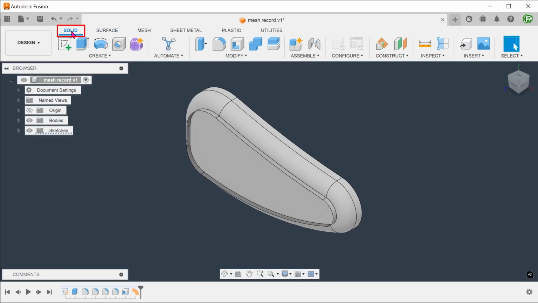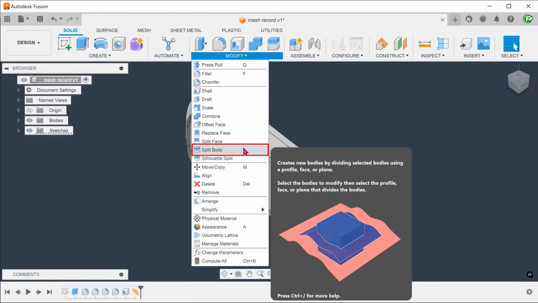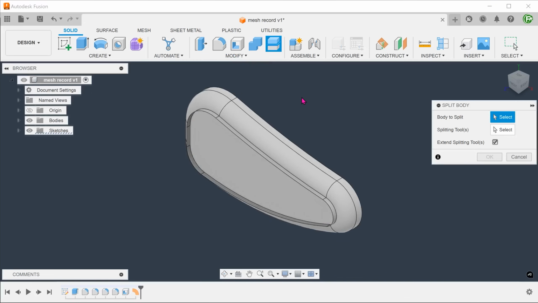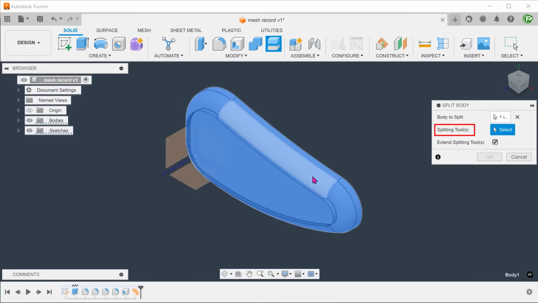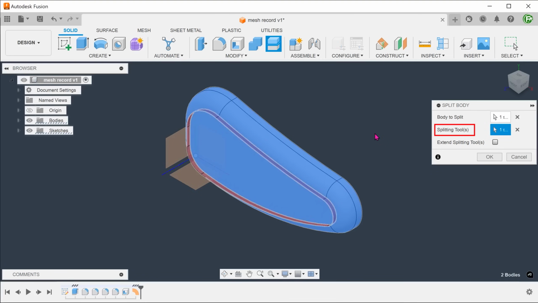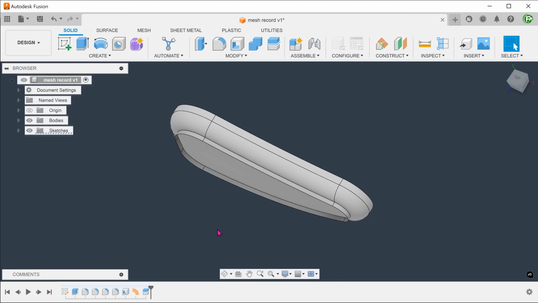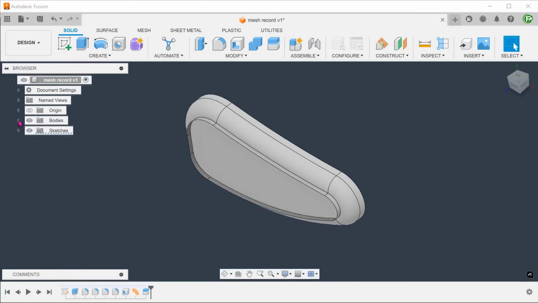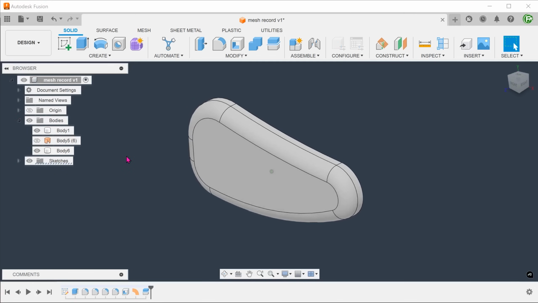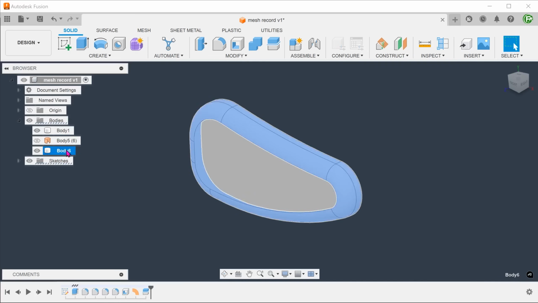Activate the Solid tab. Go to Modify, Split Body. Select the body to split. For a splitting tool, click on the Select box and select the surface body. Extend the splitting tool. The main body has now been split into two bodies.